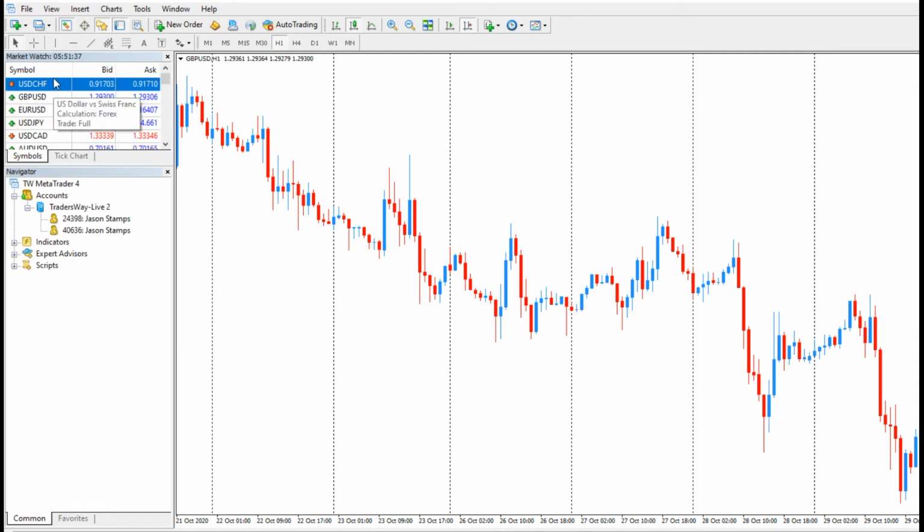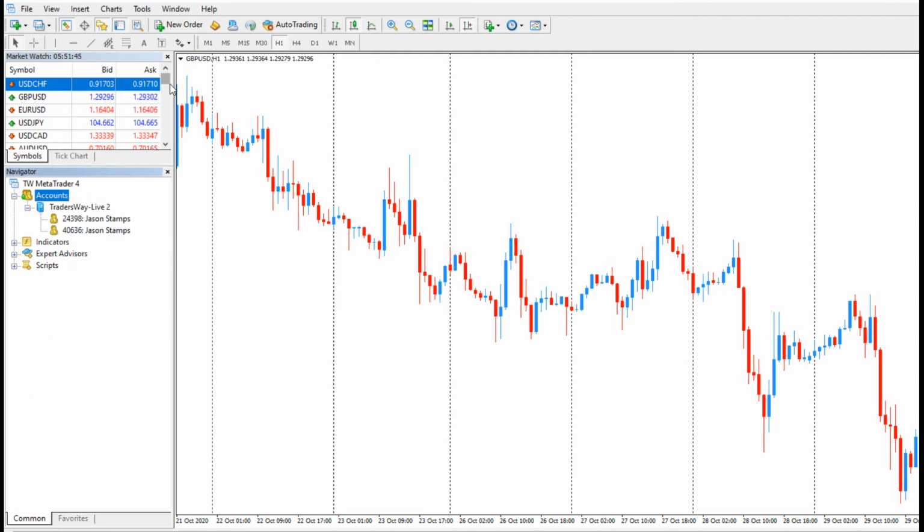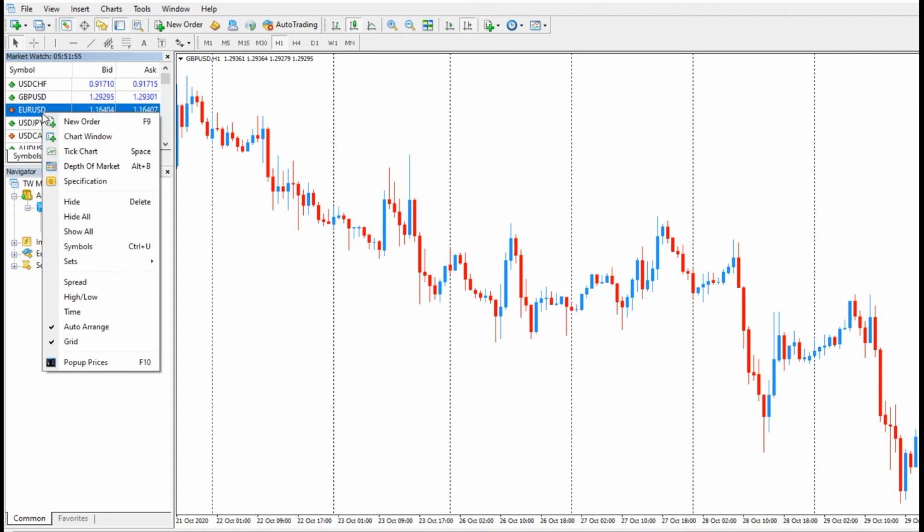You may not have all the symbols here showing or all the currency pairs, but if you don't, you can right click and go to show all, and it will show you all of the currency pairs. Mine is currently set to all. You just can't see it because of the scroll button here. So once you locate the currency pair you want to trade, Euro USD is very popular, you right click and you're going to go to chart window.